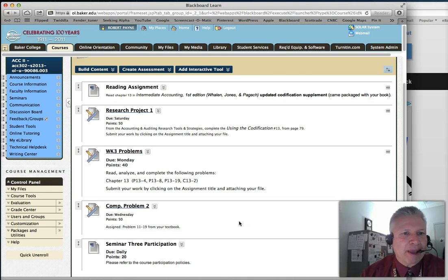I got the page up for this week. As you can see, only one chapter, but we do have 3 different due dates this week along with the participation. The research project is due on Saturday. This is our first research project, so this is where you're going to be pulling in the Accounting and Auditing Research Tools and Strategies book that you would have received with any material that you've bought for your Accounting 301, so this shouldn't be new.